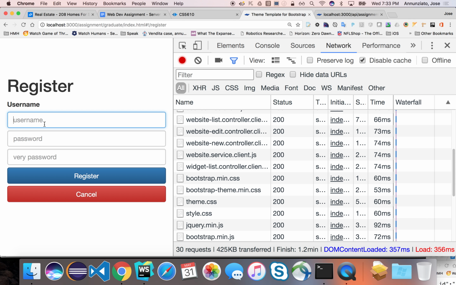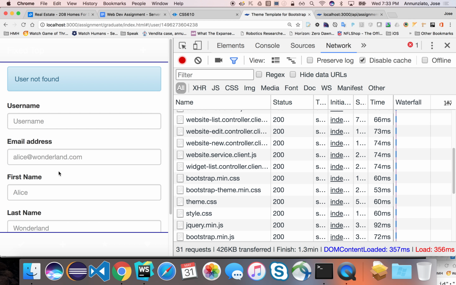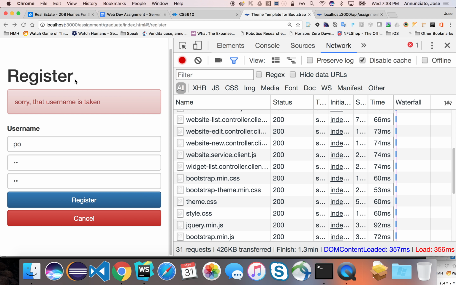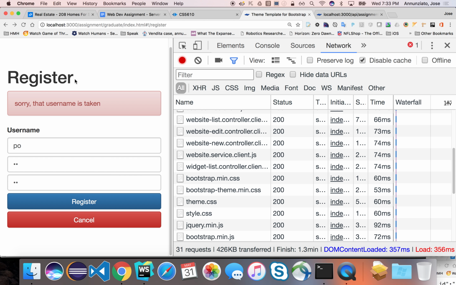So right now we do have register, right? We can do PO, and we can register as user. Wait a minute, did we ever implement a register? Sorry, that username is taken. Oh, okay. So it does add it. It did add it to the array, but it was not navigating. Well, we'll see how we can manipulate it.